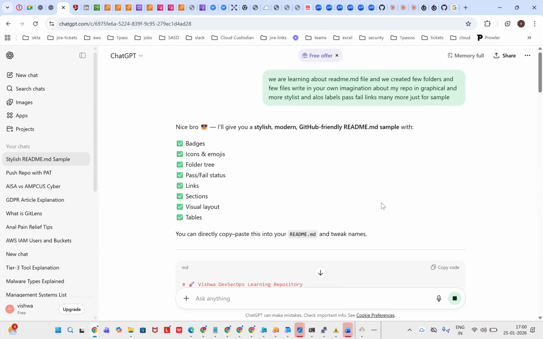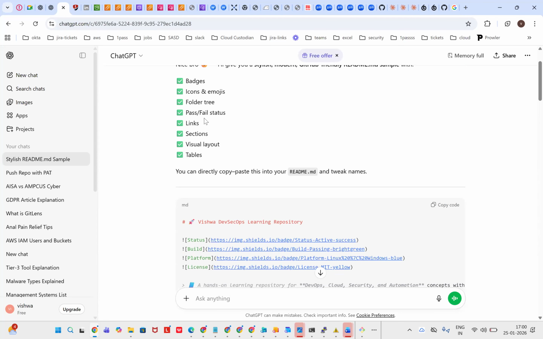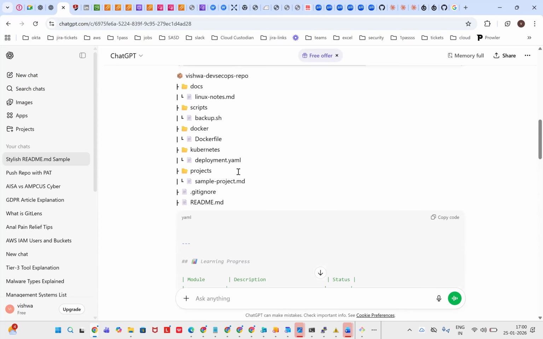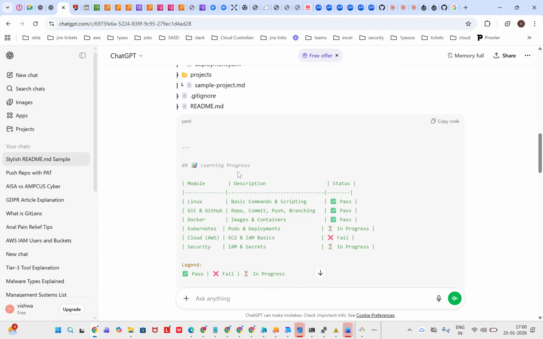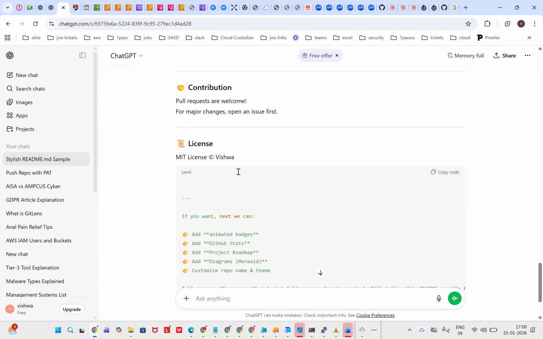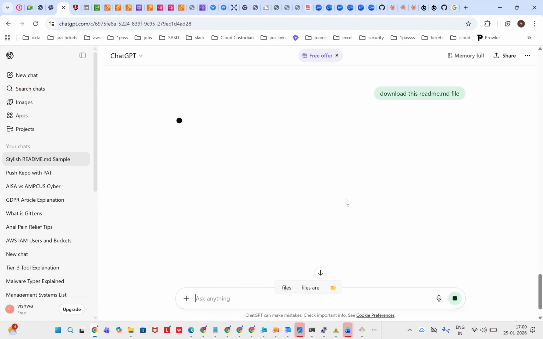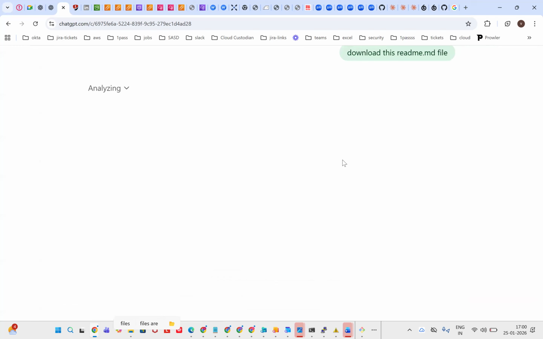See, in this case: badges, icons, emojis, folder tree, pass, fail status, links section, everything looks like this. Okay, good evening. In this case, we can take it out like this. Download this readme.md file. It will give the complete structure. Let me take it out. Is it clear, right?